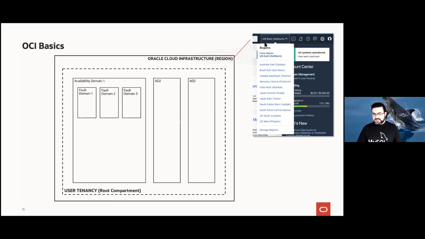In the console, you can easily select the region that you want to work on. As I mentioned, when you create your tenancy, your OCI account, you choose a home region, but you can subscribe to more regions using the same account.